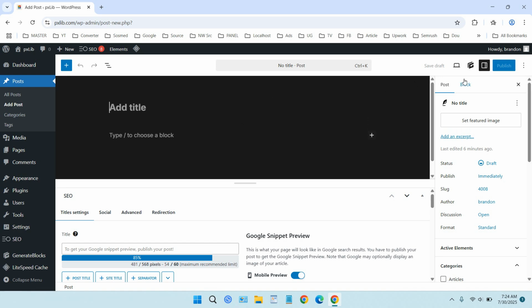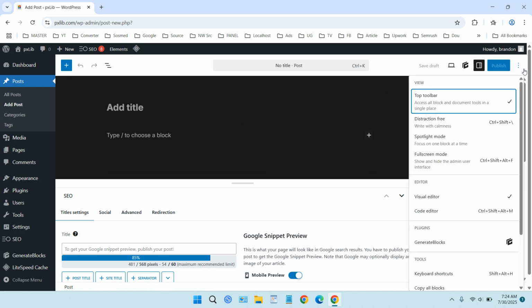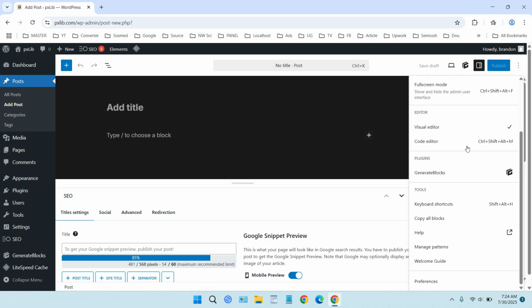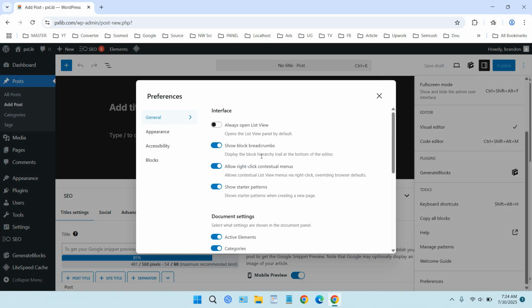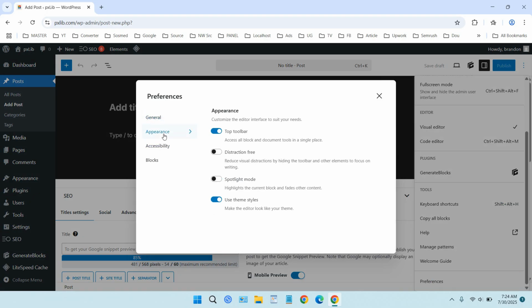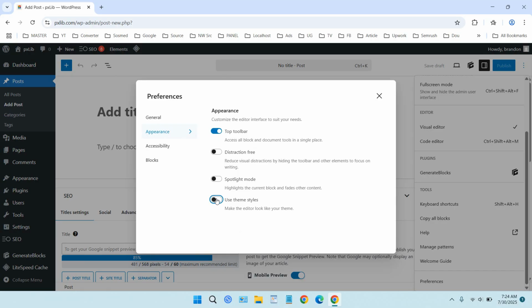Okay, you can just click these three dot icons, scroll down, and choose Preferences, and in here select Appearance and just toggle off Use theme styles. Okay, because this configuration makes your Gutenberg editor use your theme CSS.